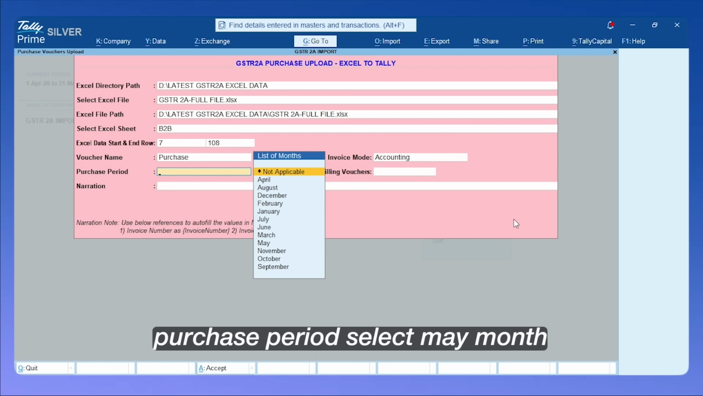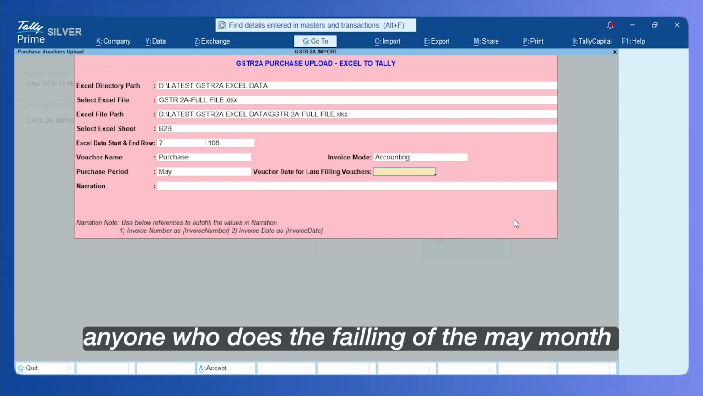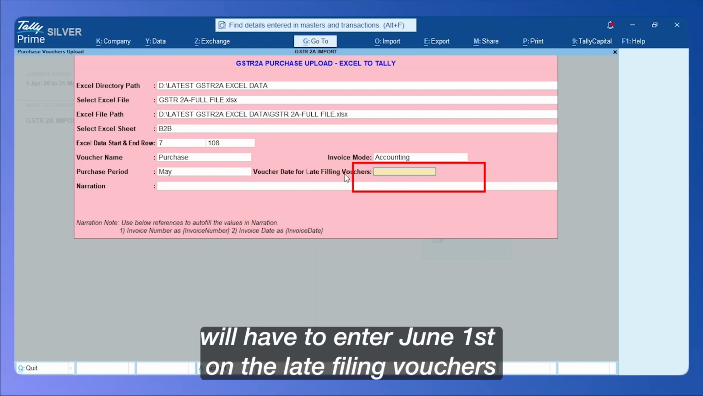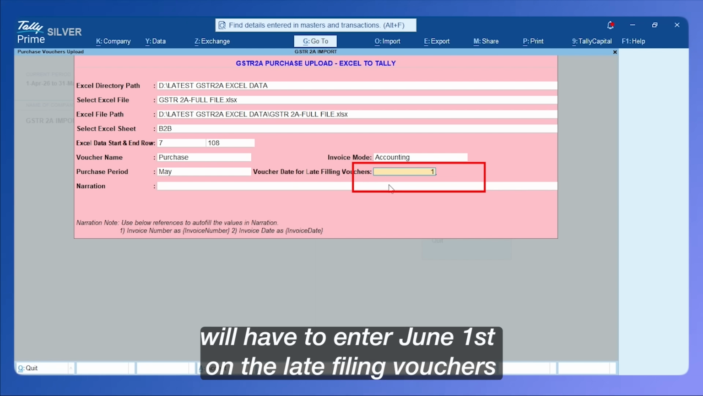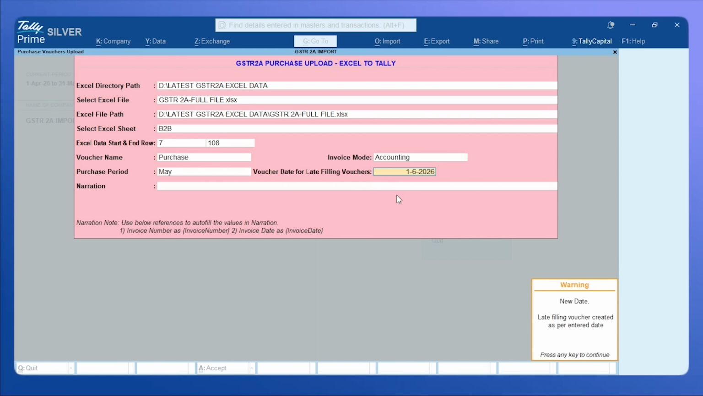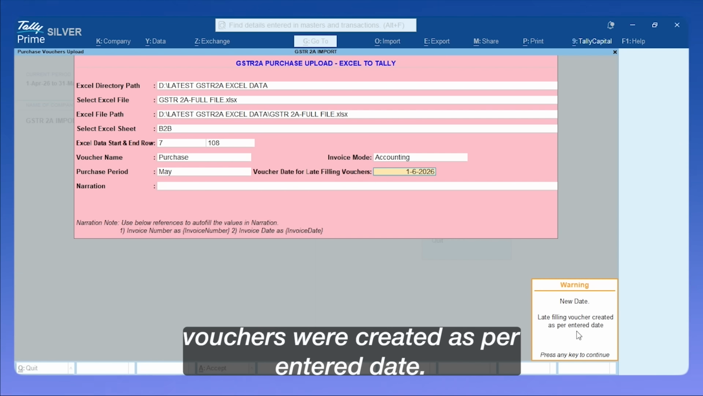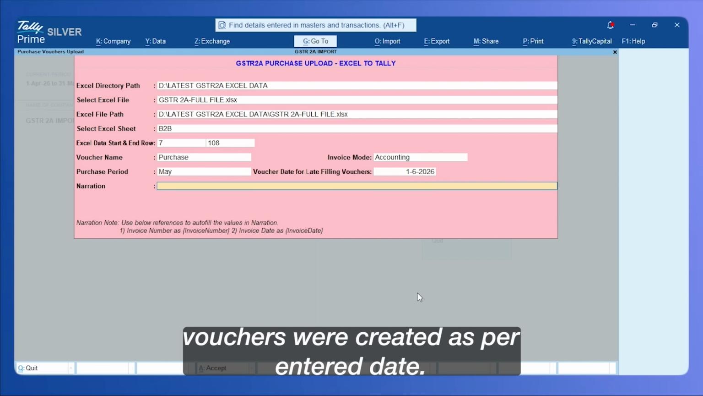Purchase period, select May month. Anyone who does the filing of the May month after June 11th will have to enter June 1st on the late filing vouchers. This way, the late filing shows that vouchers were created as per the entered date. Press enter.